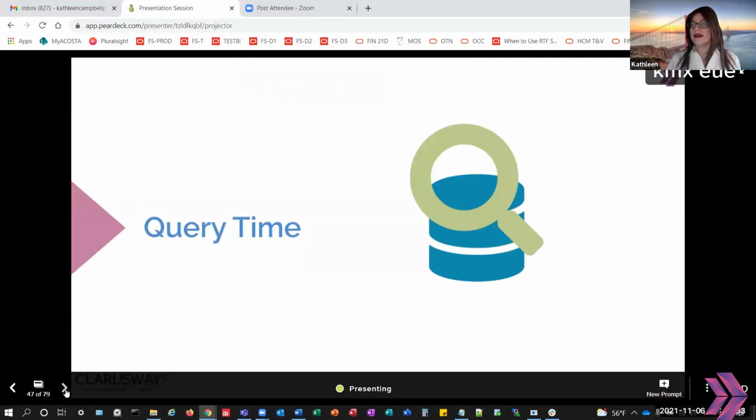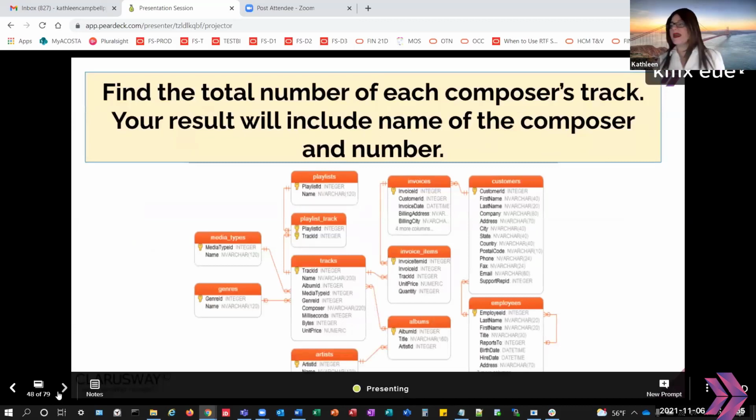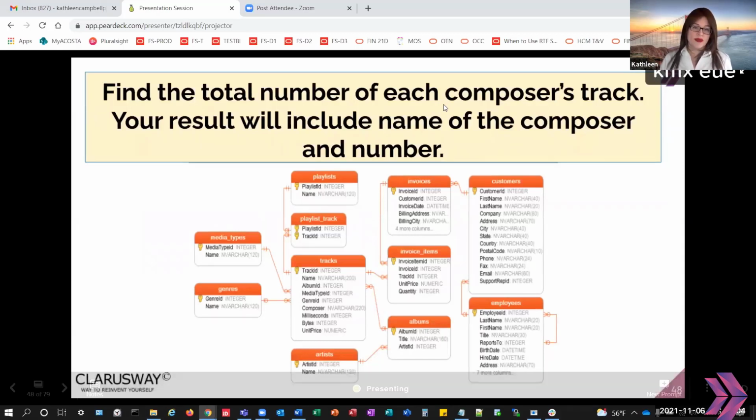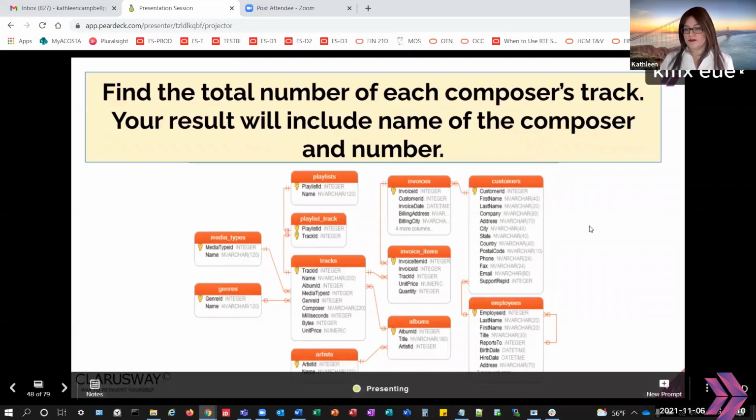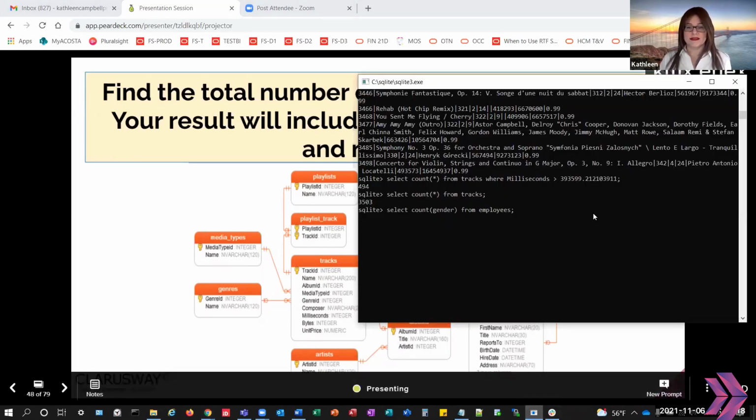All right, let's take a look at our Chinook database and see what we can find out. Find the total number of each composer's tracks. What we want to bring back is the name of the composer and a number, essentially the count of how many tracks that particular composer has in our tracks table.